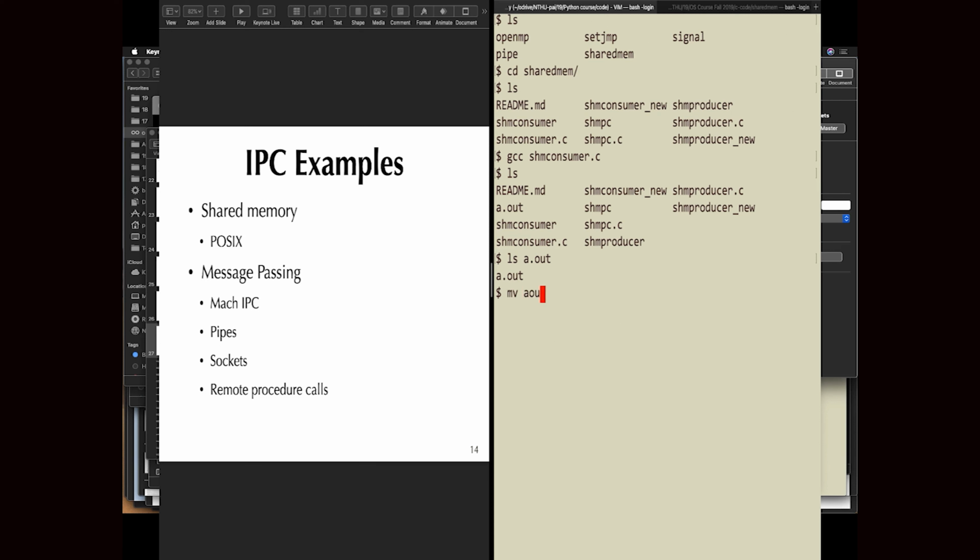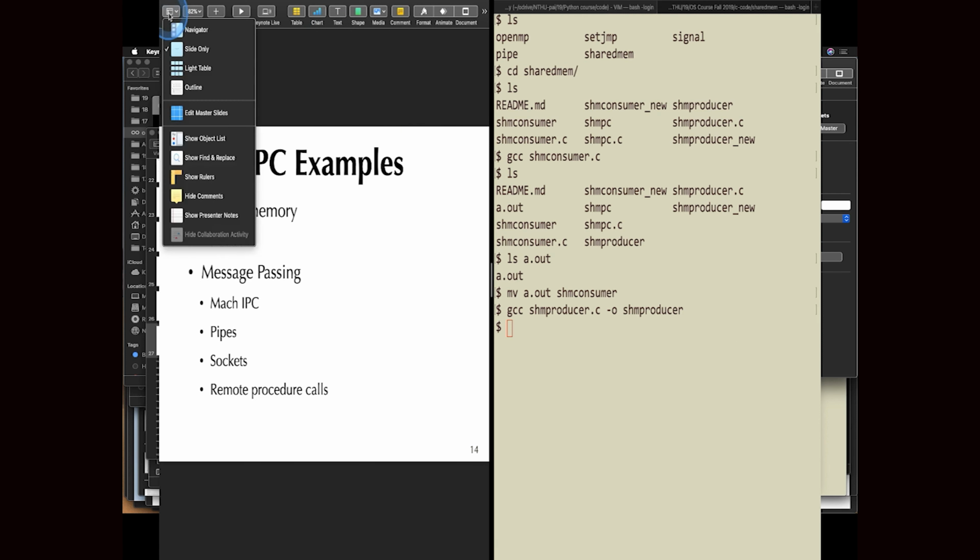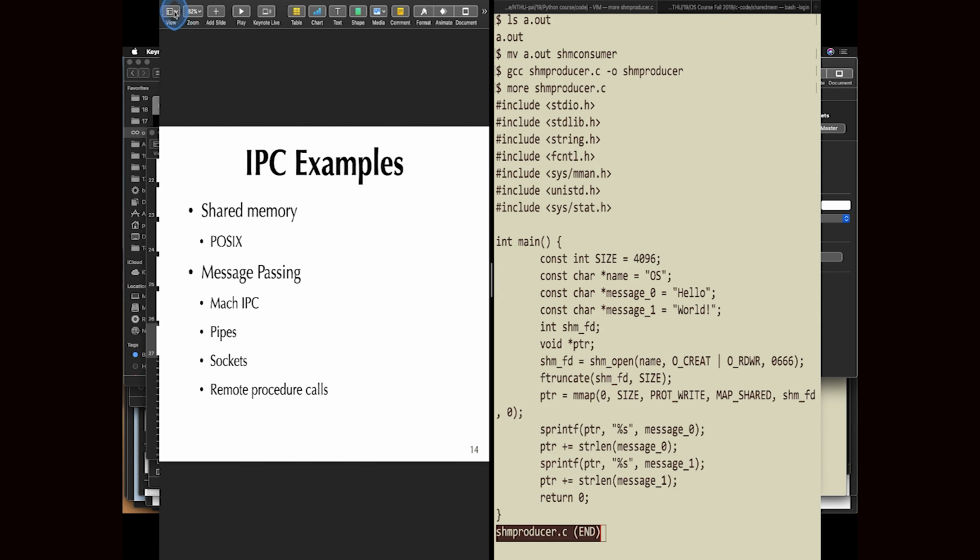So remember this code? That's from the book. Let me show you real quick, more producer.c. It really sets up the shared memory producer using essentially a name, and that name is through the file system. That's how they can find each other. Otherwise, you don't have a way. And then do the mapping, right? Remember this one? This is straight from the book.